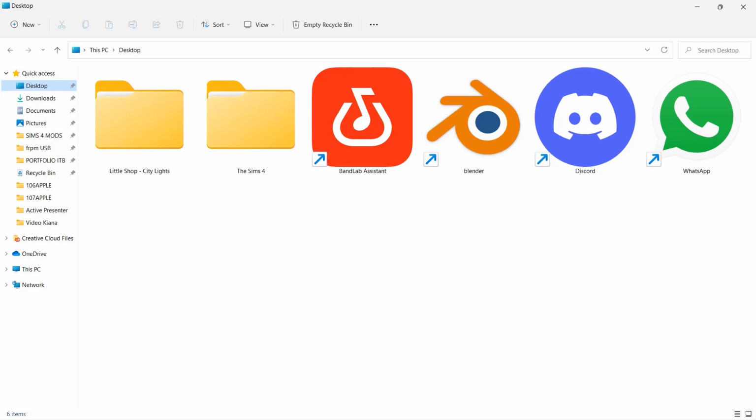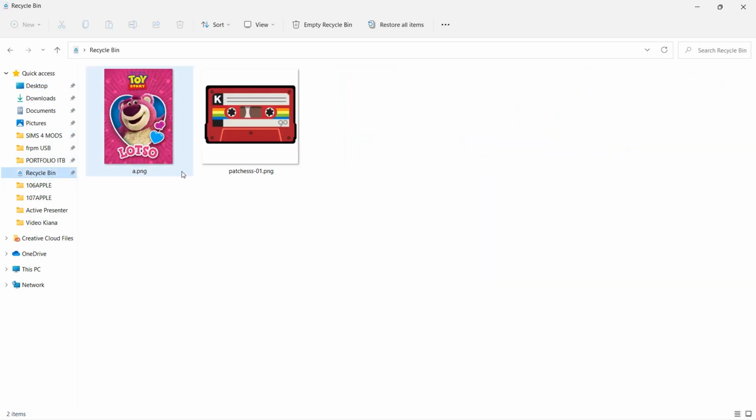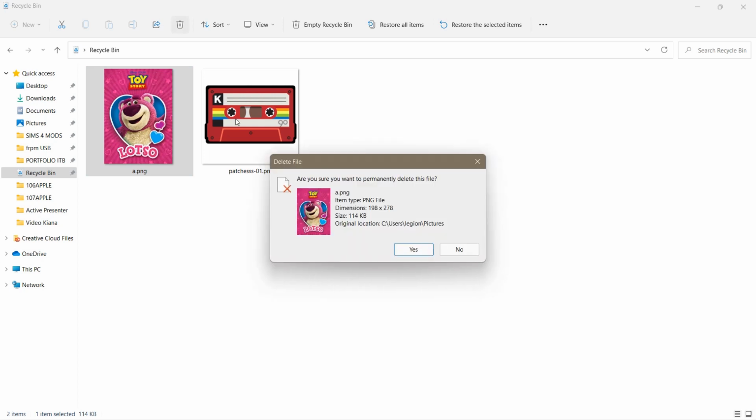In this video, I'm going to be showing you how you can permanently delete a file or even restore them from the recycle bin. So just click on the recycle bin icon over here. So for instance, I want to delete this permanently, so just press on it and press delete, and it will permanently delete the file, so press yes.